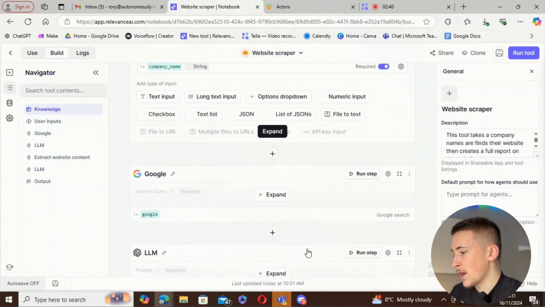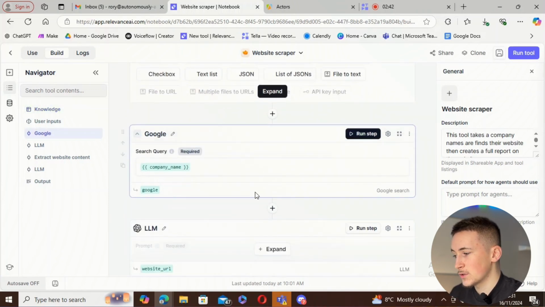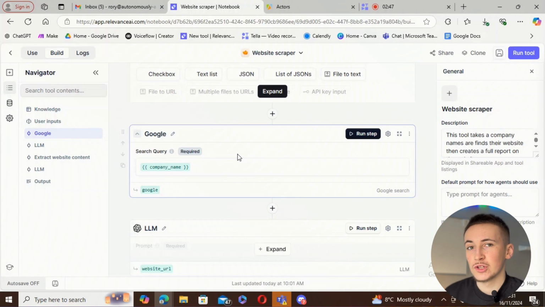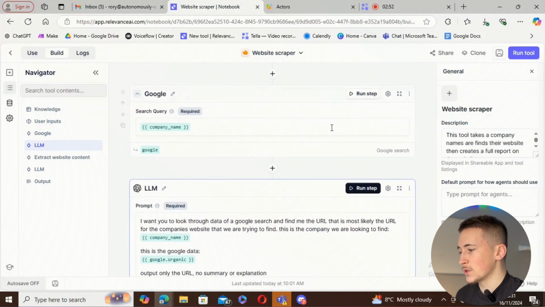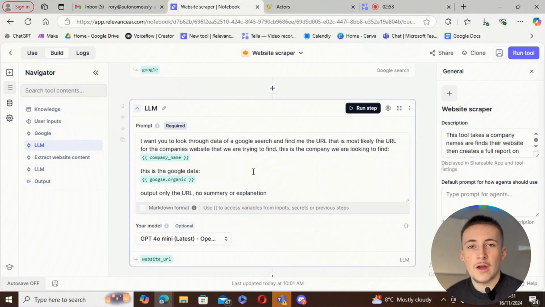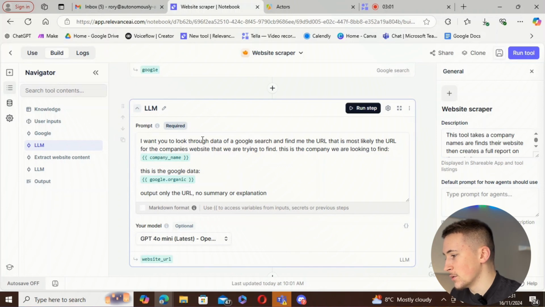So the first step, again, we have a Google search and we're just going to search for this company name. And what in theory should return is the company's website URL. So we're just using an LLM step to basically look through this Google search data and then find the URL that is most likely the website URL for the company that we're looking for. So this is a prompt. I want you to look through the data of a Google search and find the URL.